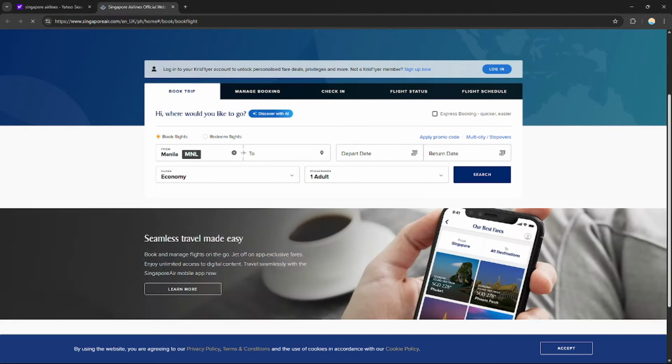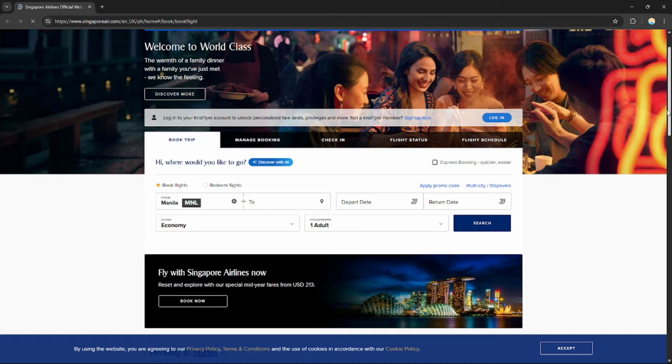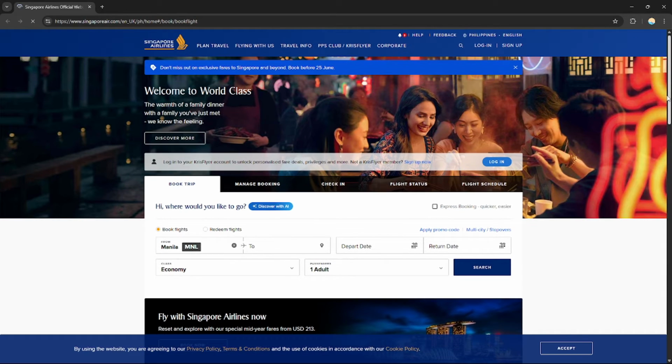As you can see, if you go to their website, right here you can directly search for available flights on Singapore. This is one of the best platforms you can use, especially when you're from Singapore and you want to book a flight, local or international.